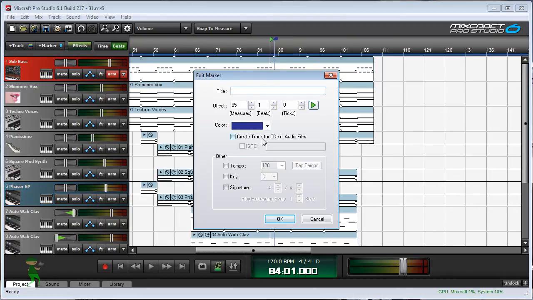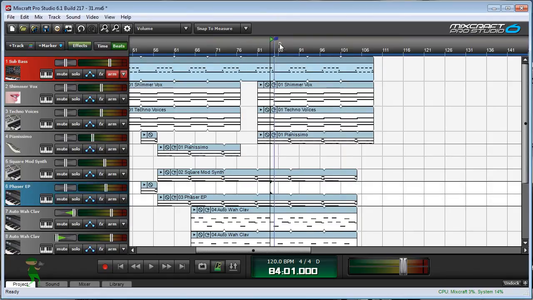I'm gonna edit this marker and select key here. This project is in key C. So I changed this from key C, where it was supposed to be, to key D, for the whole thing to change when it gets there. So let's play this and see.